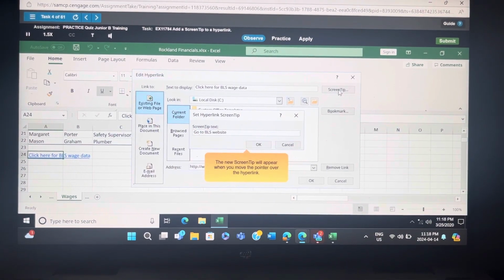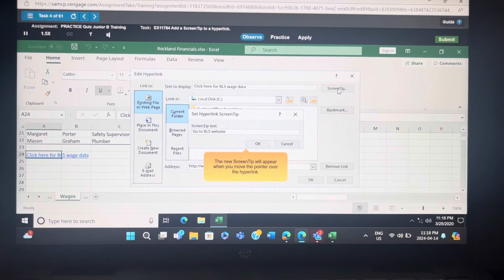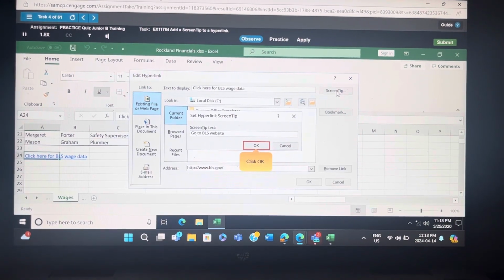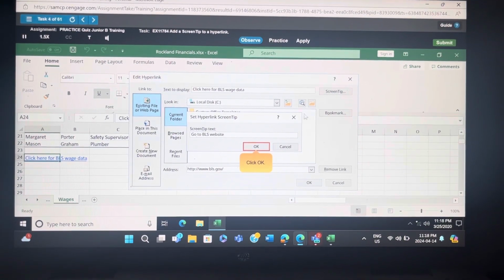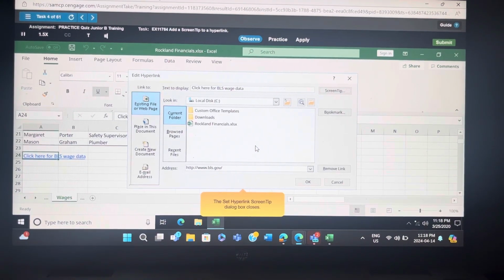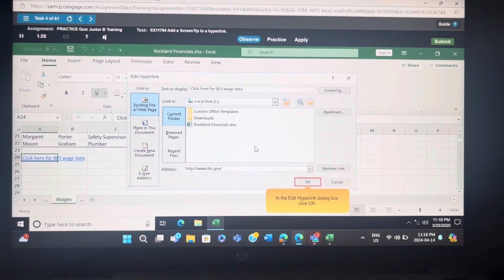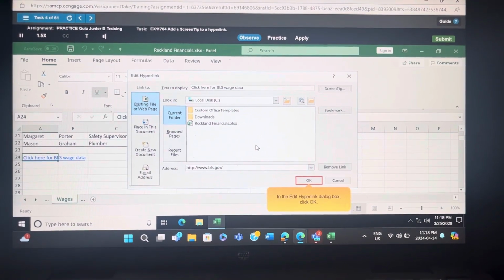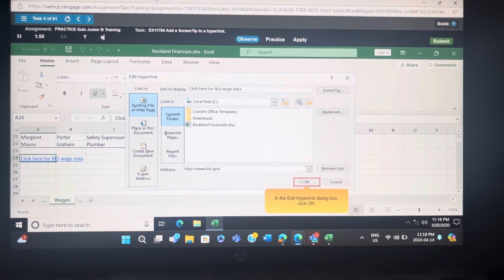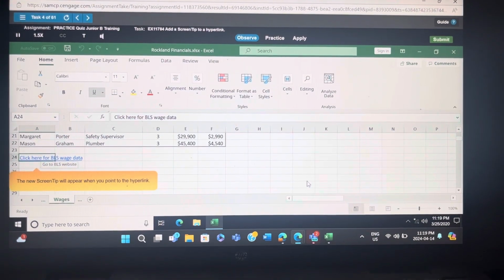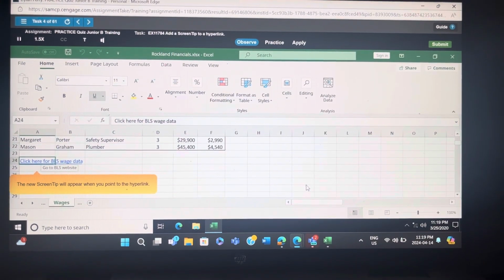The new screen tip will appear when you move the pointer over the hyperlink. Click OK. The Set Hyperlink Screen Tip dialog box closes. In the Edit Hyperlink dialog box, click OK. The new screen tip will appear when you point to the hyperlink.